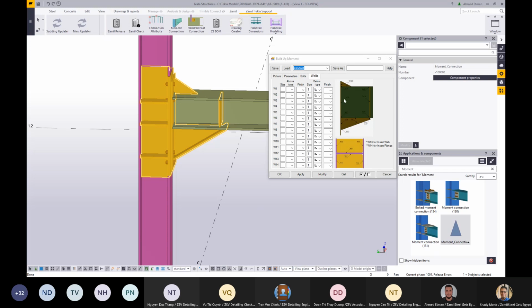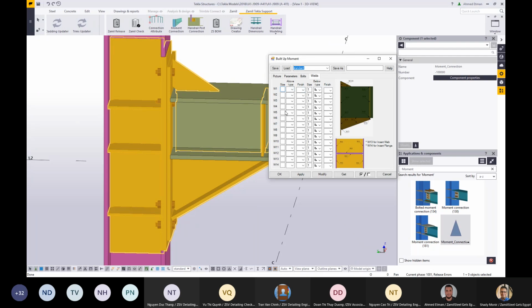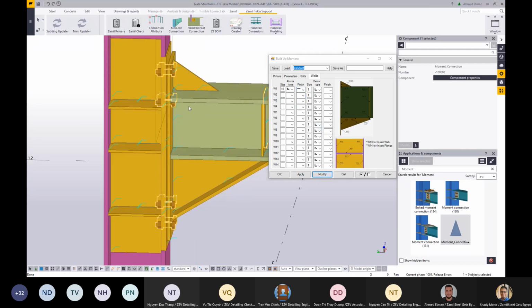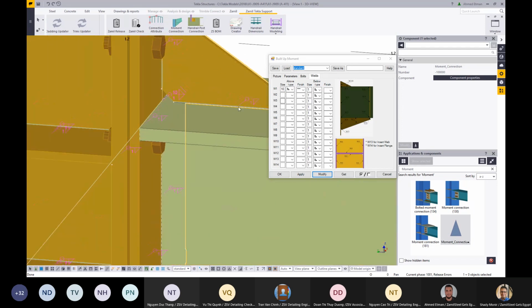So for weld, for example, if I want to increase weld one here, I'm going to set X size to be 10, for example, and you can change the type of the above weld and the finish. So you will find that you can change the above size and the below size for each weld, as you can change in both directions.